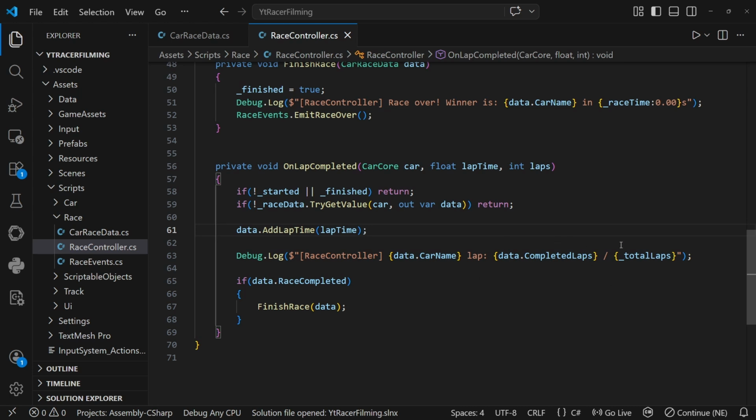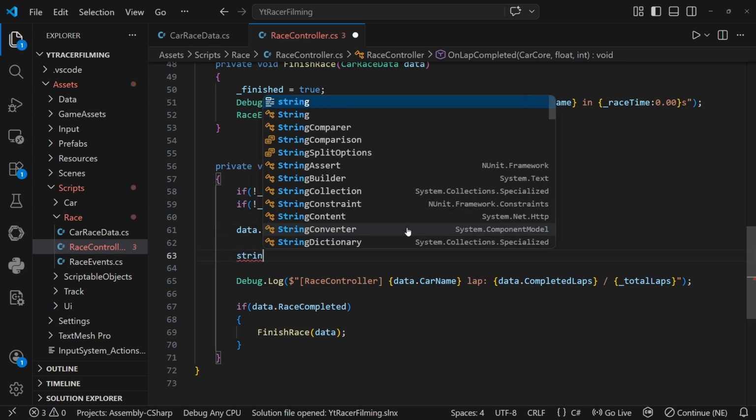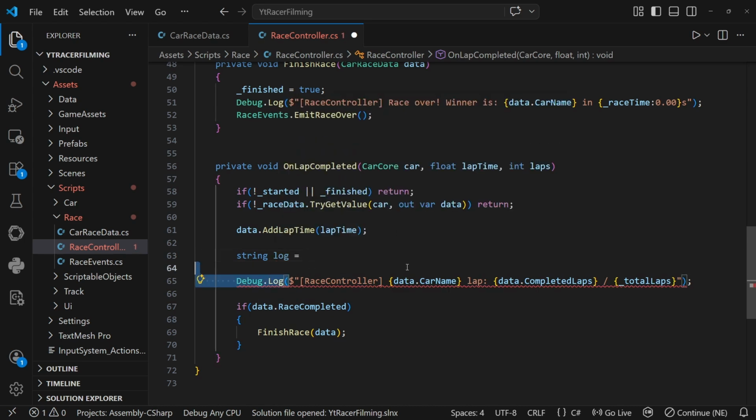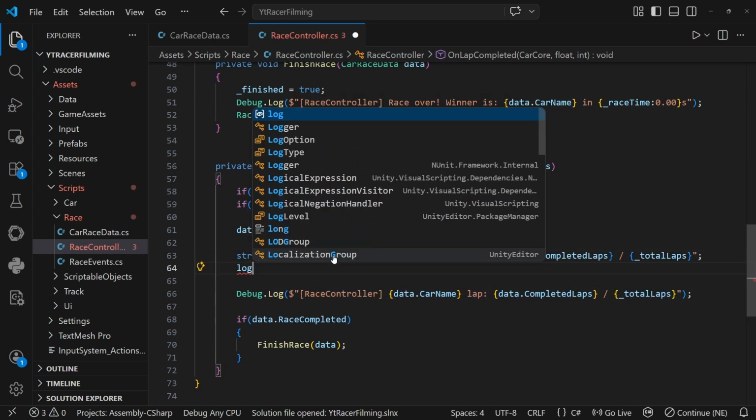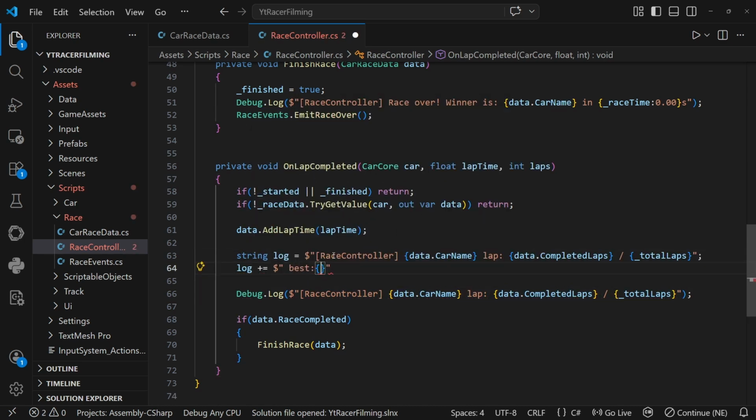Now we're not doing brilliantly for space here actually, are we? So what I'm going to do is make a separate string actually for this. So I'll say string log, and that can be equal to this formatted string here. Then we can do log plus equals, and then we can say best, and that will then be data dot, and we've got the public access at best lap 0.00 seconds. Then in the Debug.Log, we can add our log into here.